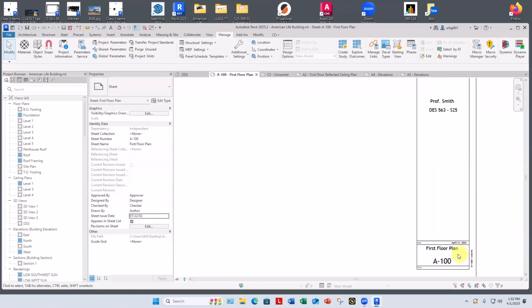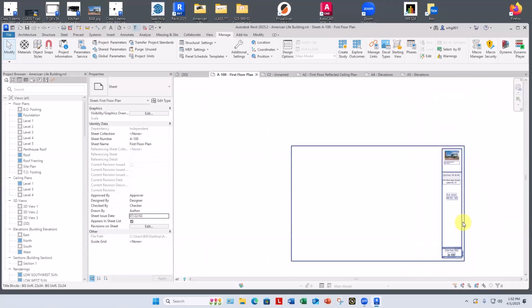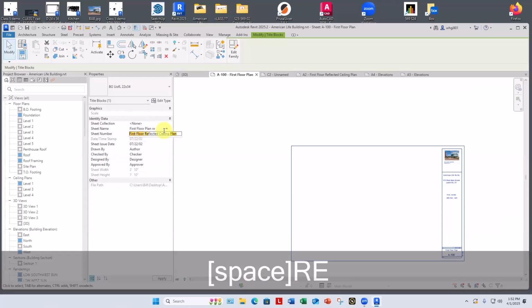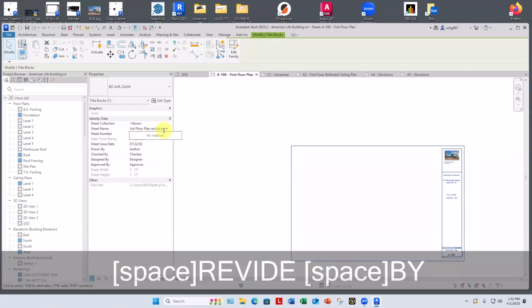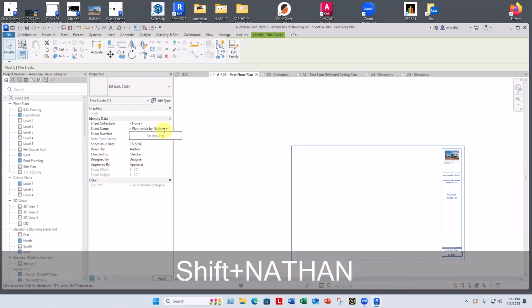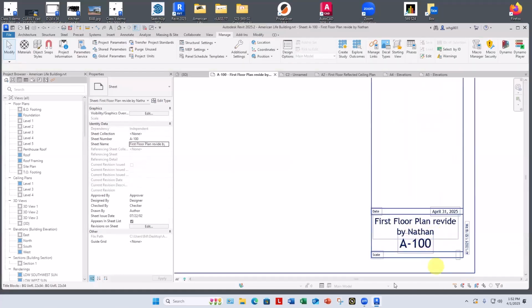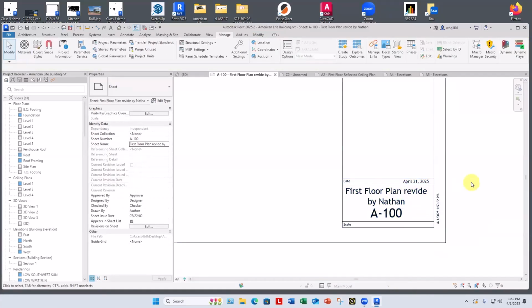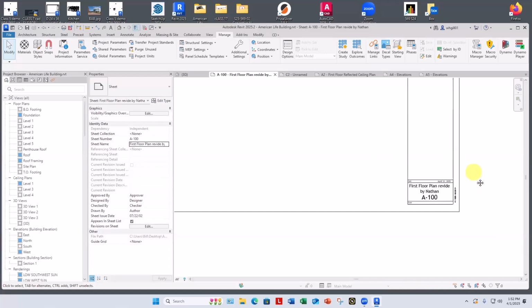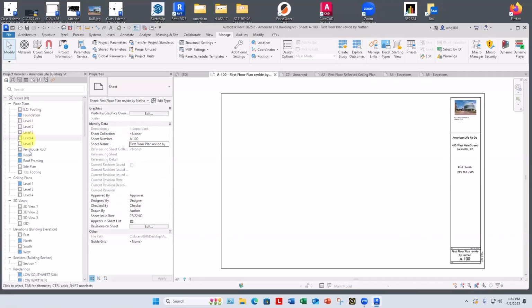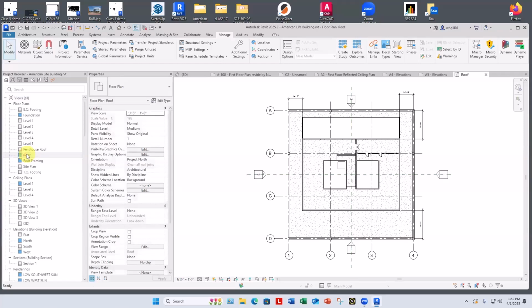So the last thing is just to test this out a little bit. If I want to see this here, sheet name first floor plan revised by Nathan. Yeah, we can see that jumps down there. Still acceptable. Might lift it a little bit over in the family editor, but I think that's okay. And fix the typos. I want to get back to my roof plan.